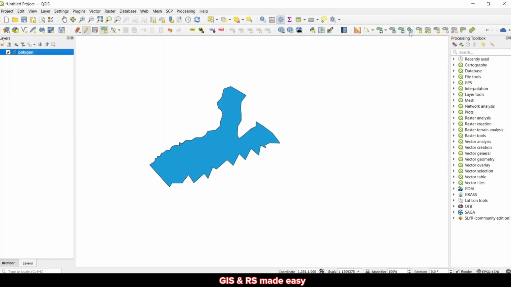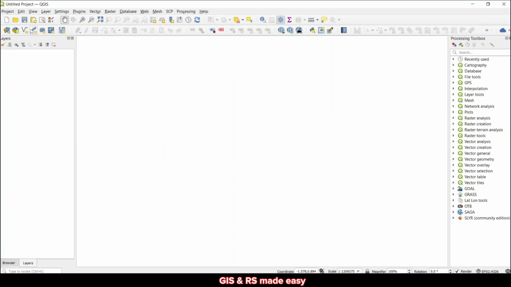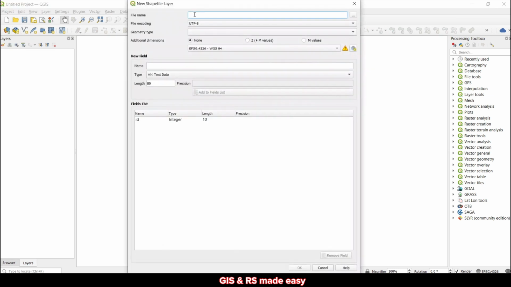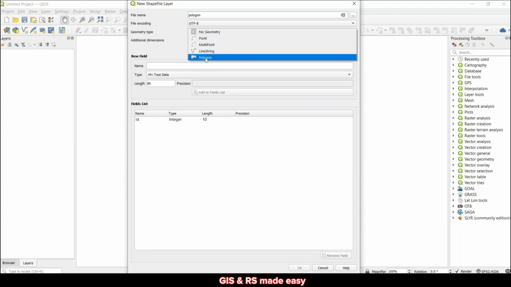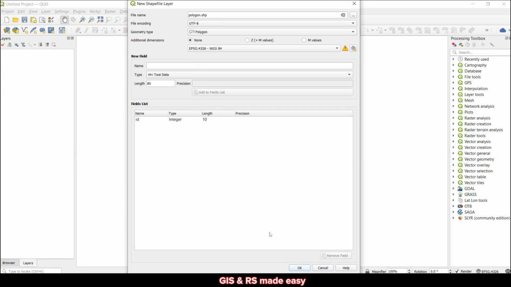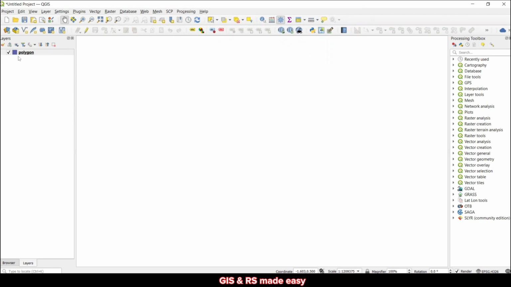In this video, we will learn about how to smooth out a shape in QGIS. To do that, first let's create a shapefile. Just put a name. And geometry type should be polygon. And press OK. Now our polygon shapefile is ready.